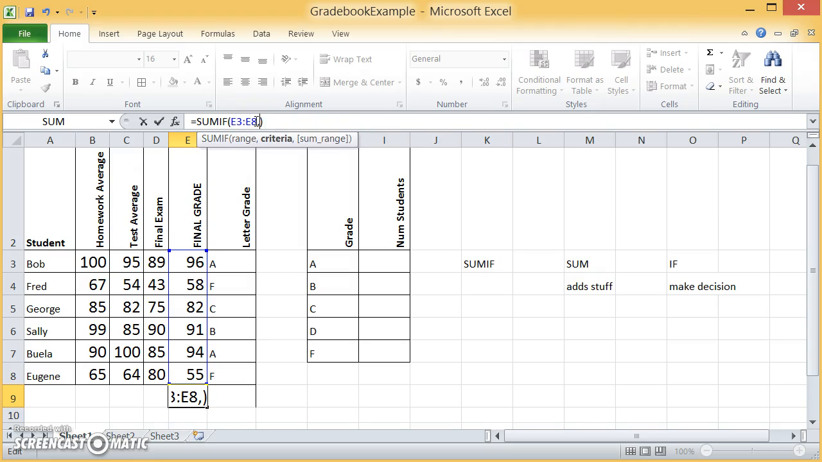You still give it a range, then you give it a comma, and here you have to give it the question. You want to sum it if what happens. The only strange thing here is you need some quotes, and then you put a question. So I could say I only care about kids that made A's, which is kind of mean, but you could say anything greater than or equal to 92 is an A. So you're going to say add up the stuff in this range, but only if it was an A.